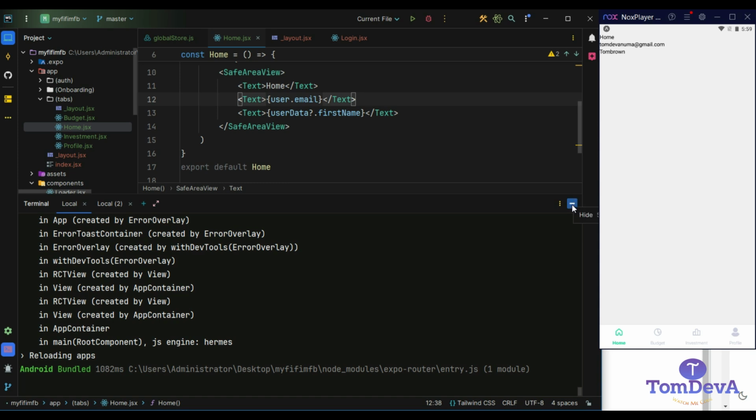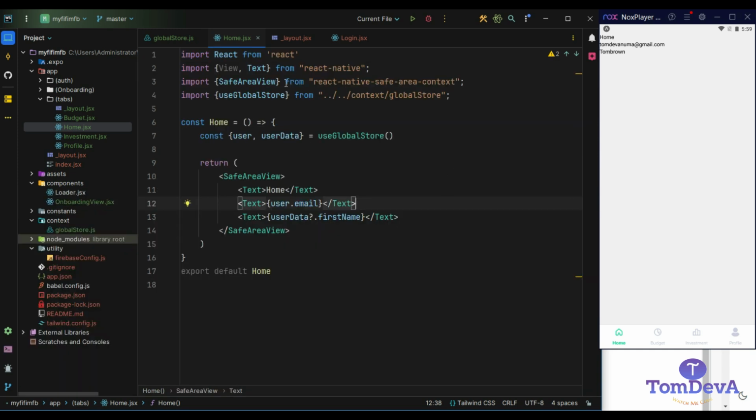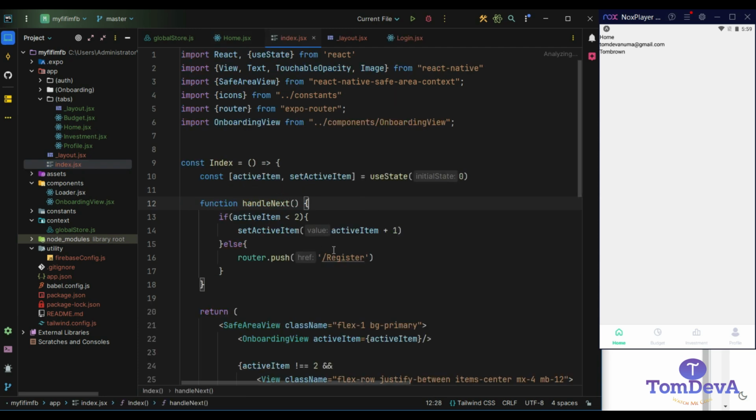Okay, so now we need to implement this because we want a user that is opening the app the first time to see the onboarding screen. And after the first time that they're opening the app, they should never ever see the onboarding screen again.